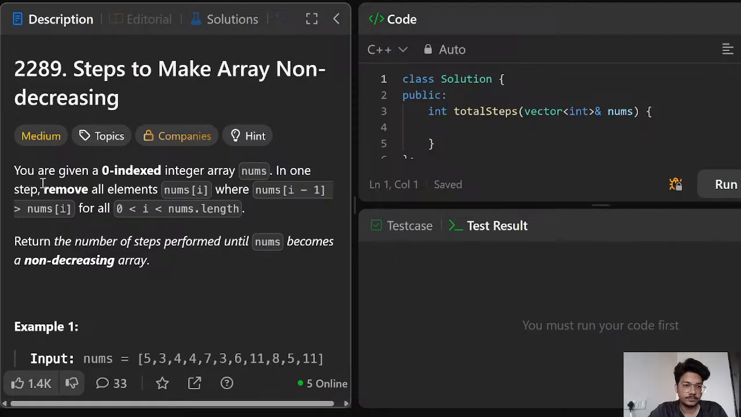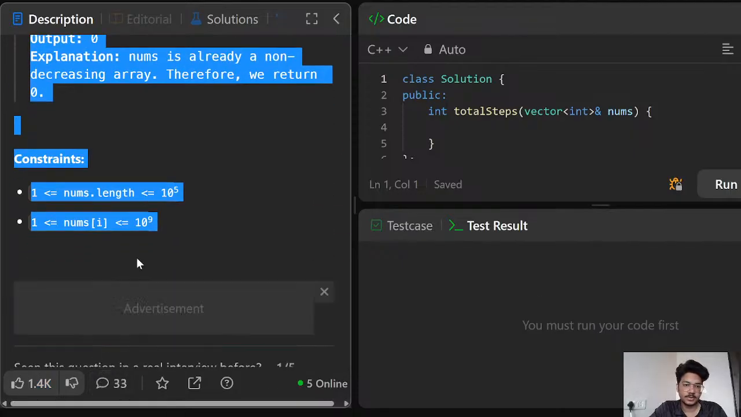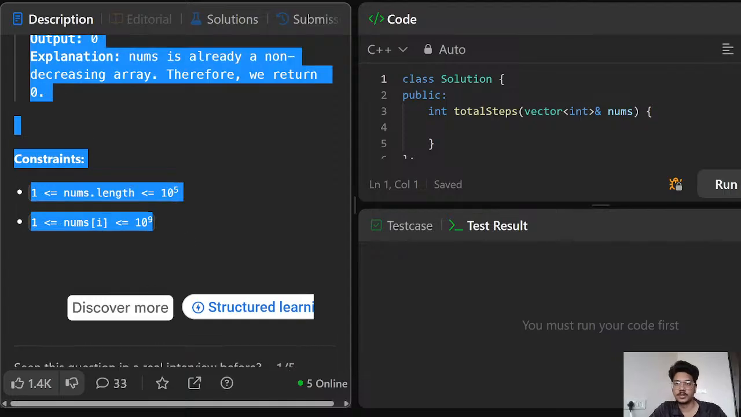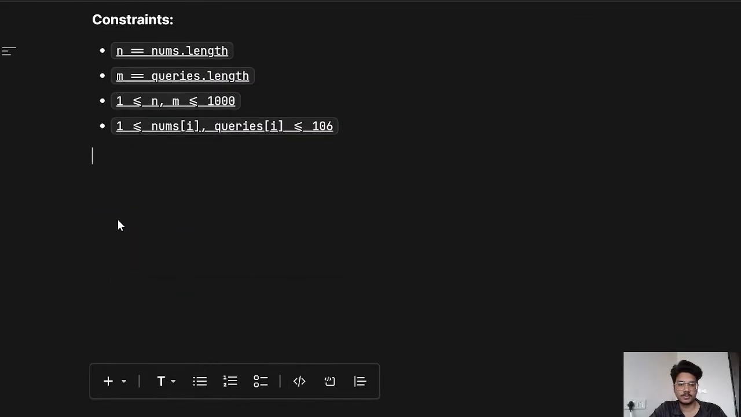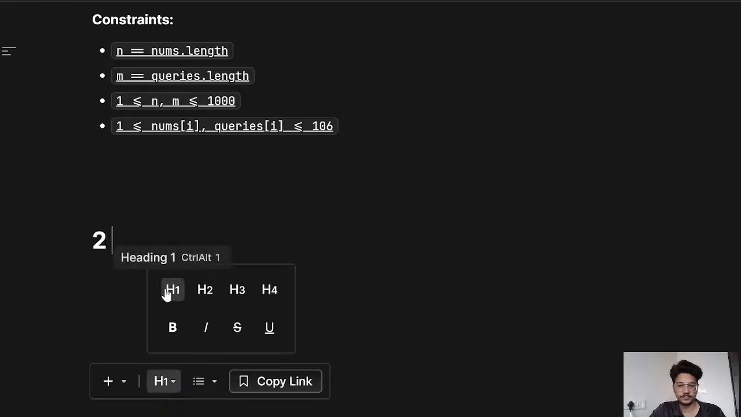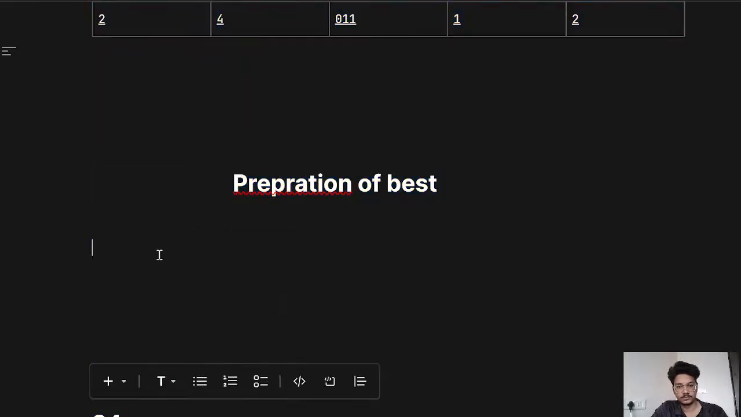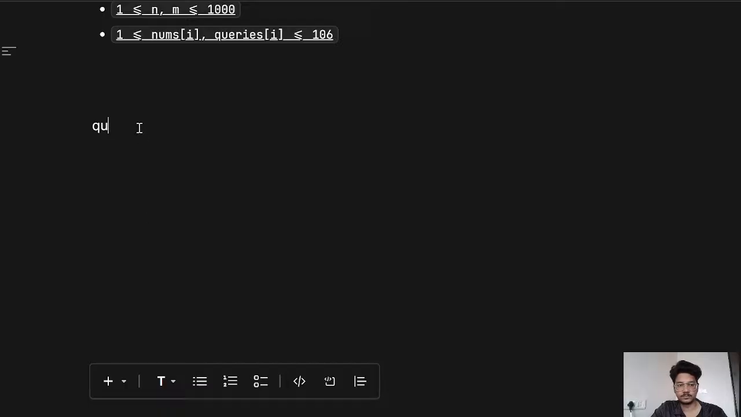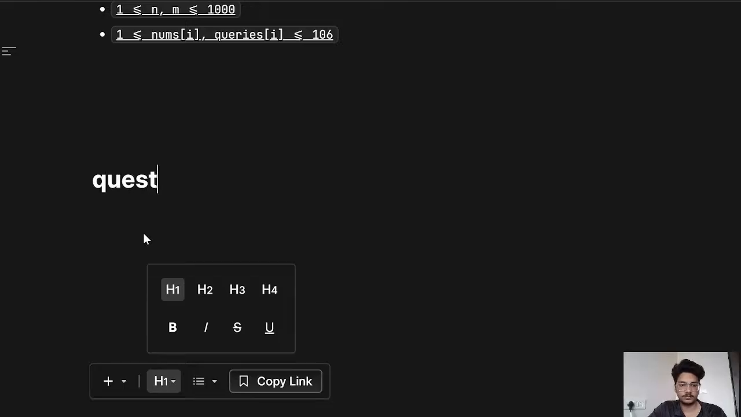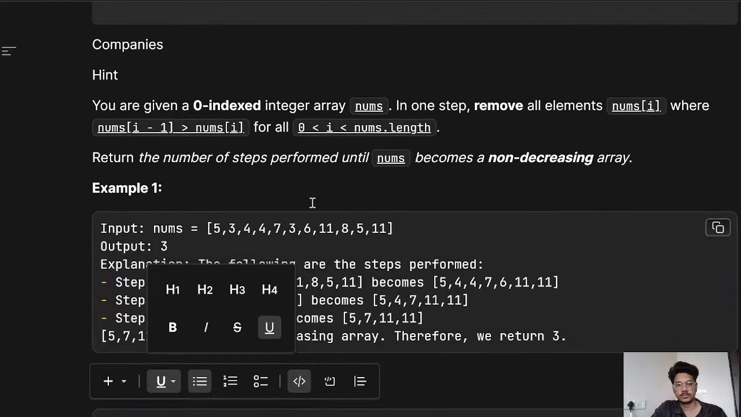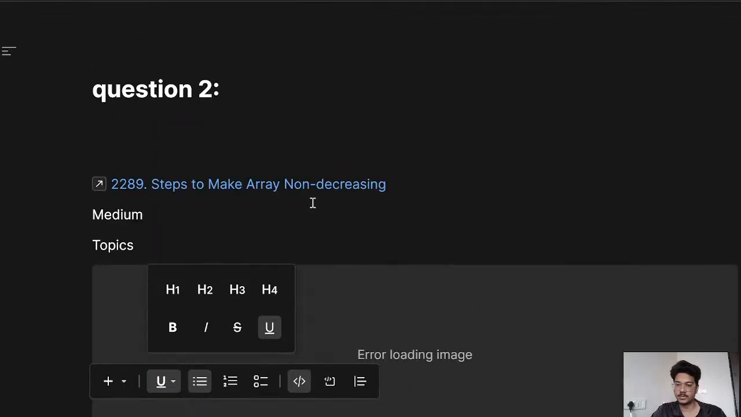So how do we do this? Let's copy this question, copy it till here and put it in the document portion. Question number 2. Let's see. Our streaming is going on.